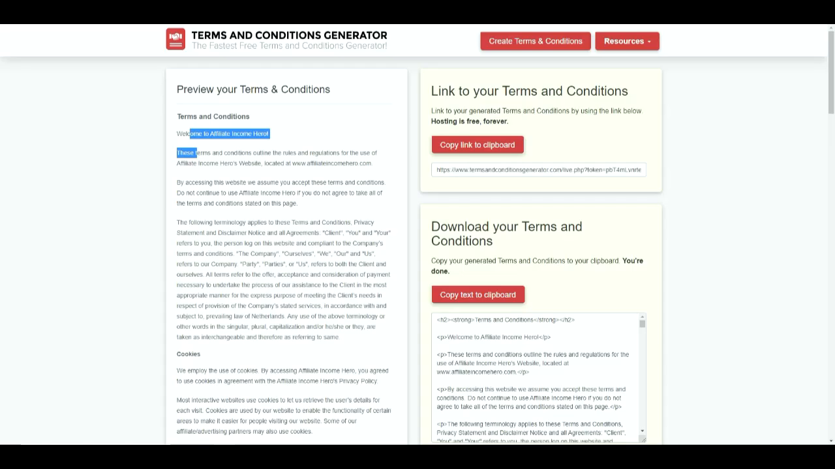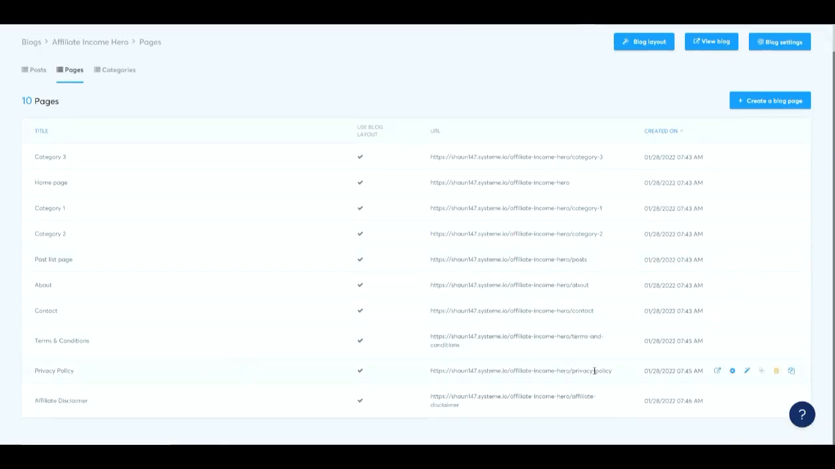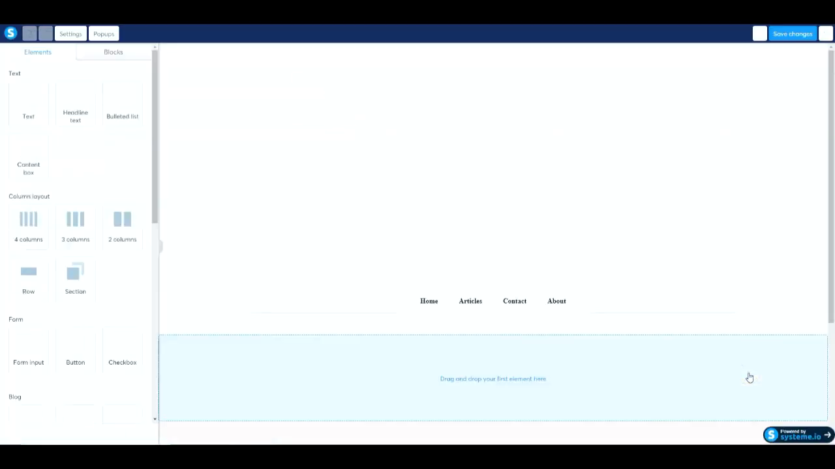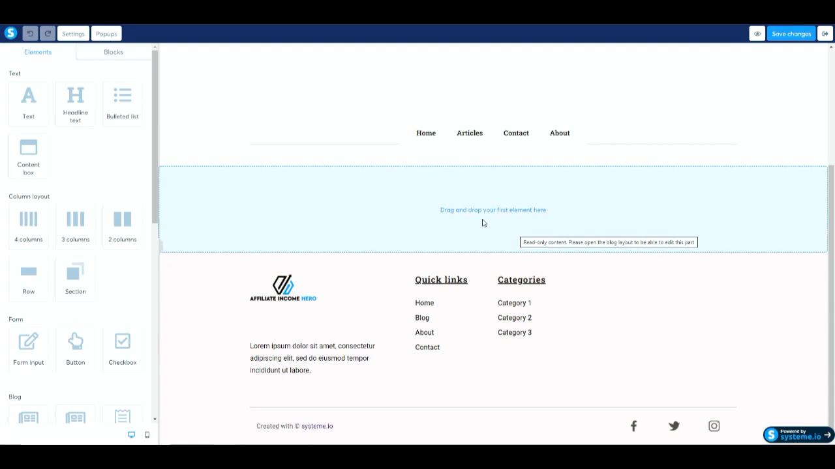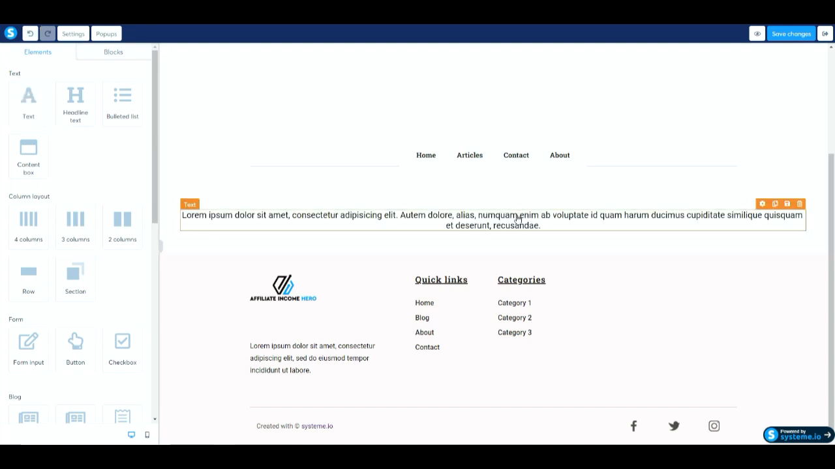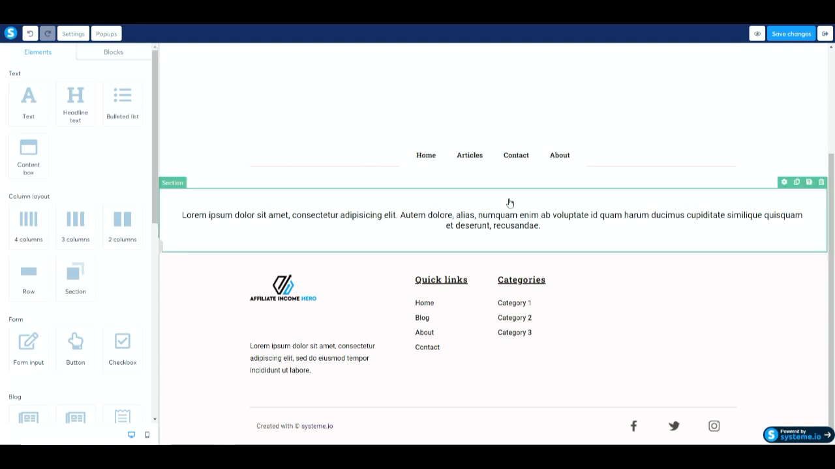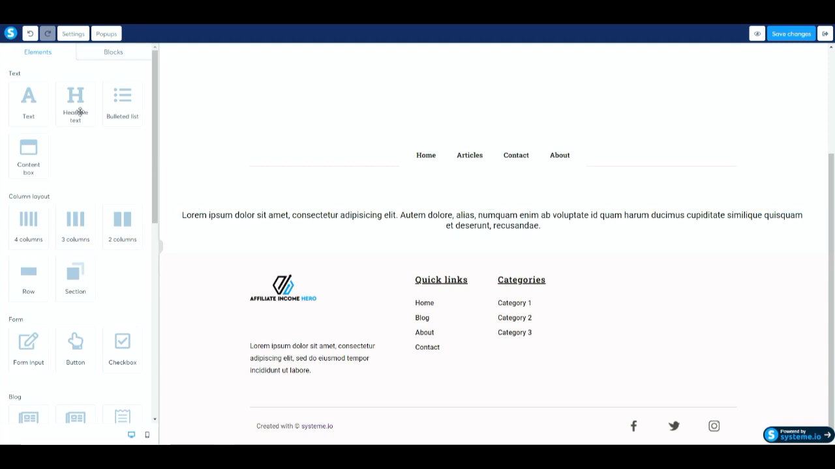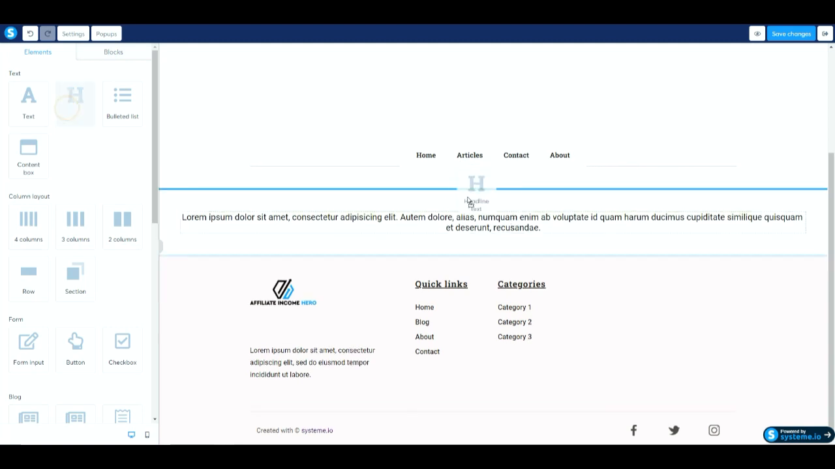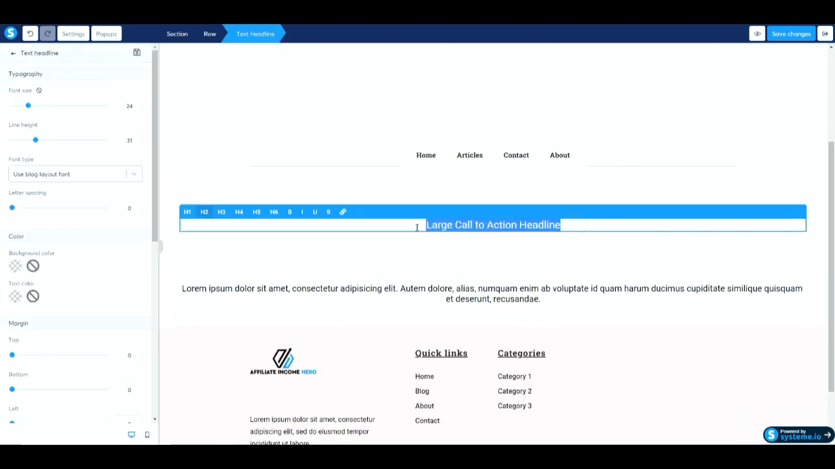So we've generated our terms and conditions and our privacy policy, etc. We need to add them to our blog, so let's just go to privacy policy. We simply come across to edit and we click the magic pencil button, and then we can see here it says drop your first element in here because that's where it will appear. So we want to add a text box, so I'm just going to add a text box in like that, and then before that, I want to add a header, so a headline text above there. There we go. So we want to call this privacy policy.